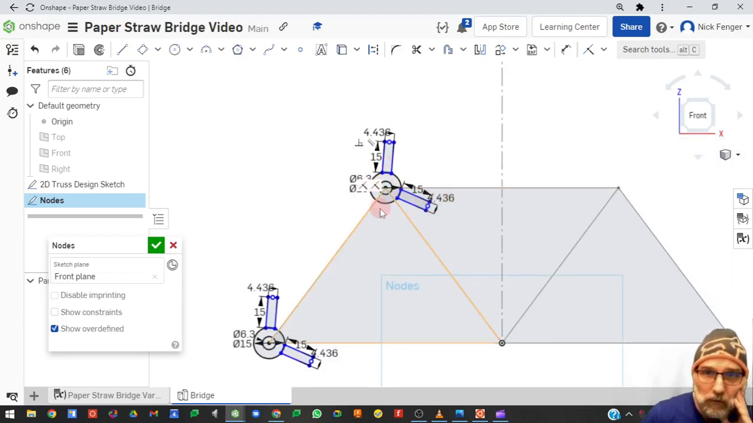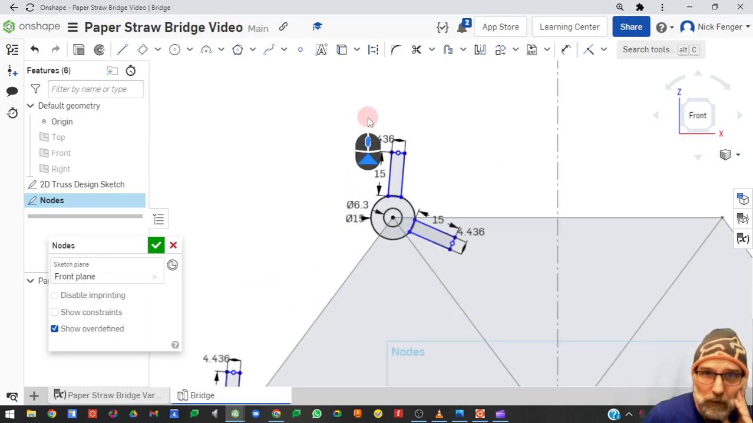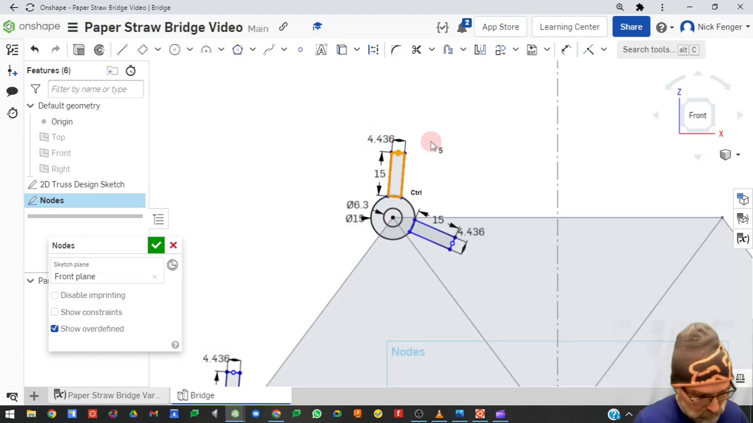We want another node here. We need 1, 2, 3. So let's do that copy again, and I'll show you how easy it is once we do this. Control C, Control V.